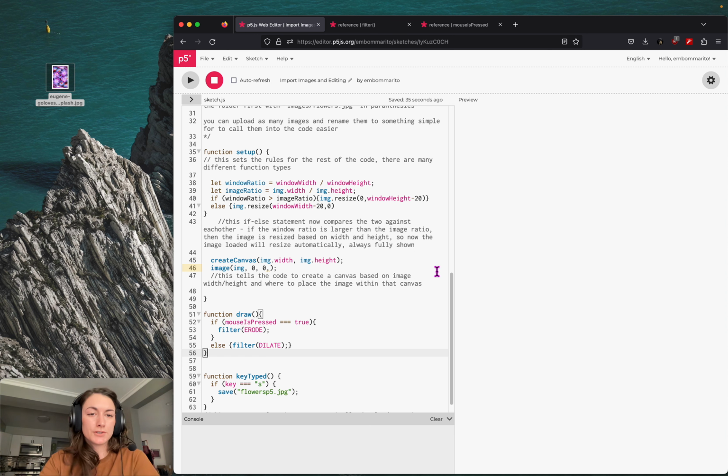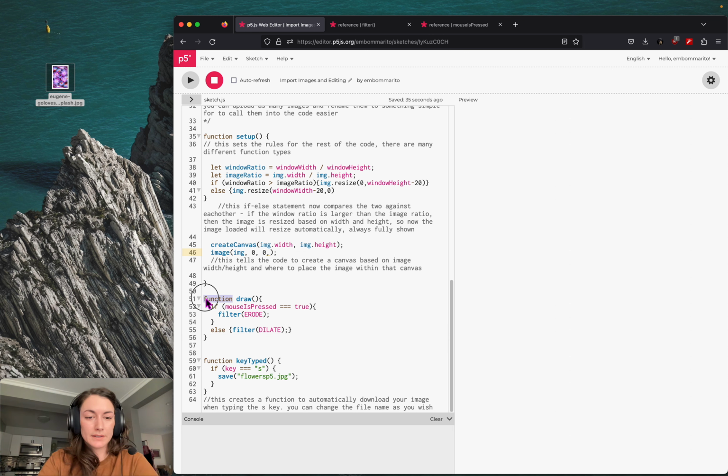Now that we have our image in our preview, everything's all set and good to go, let's add some alteration. I just added this draw function that tells the code that if the mouse is pressed equals true, so if it is true that the mouse is pressed, then apply this filter, erode. If the mouse is not pressed, else, filter, dilate.